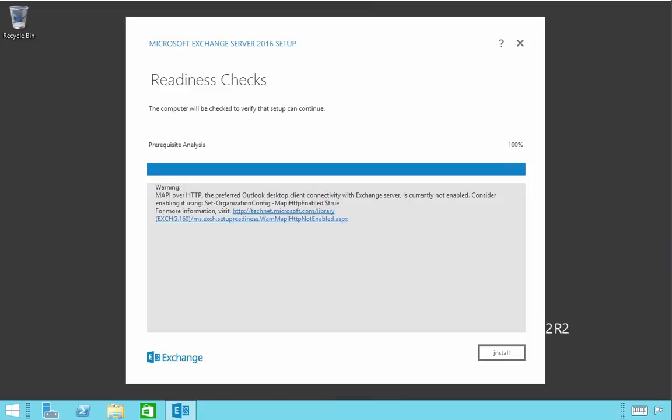And the prerequisite check has passed, but we've received a warning here. And it says MAPI over HTTP, the preferred Outlook desktop client connectivity with Exchange servers, is not currently enabled. So this is referring to our Exchange Server 2013 organization. And it says consider enabling it using, and then here's the cmdlet right here: Set-OrganizationConfig -MapiHttpEnabled $true. So this is what we need to run on our Exchange 2013 server to enable MAPI over HTTP. So I'm going to pause the video for a second and do that.